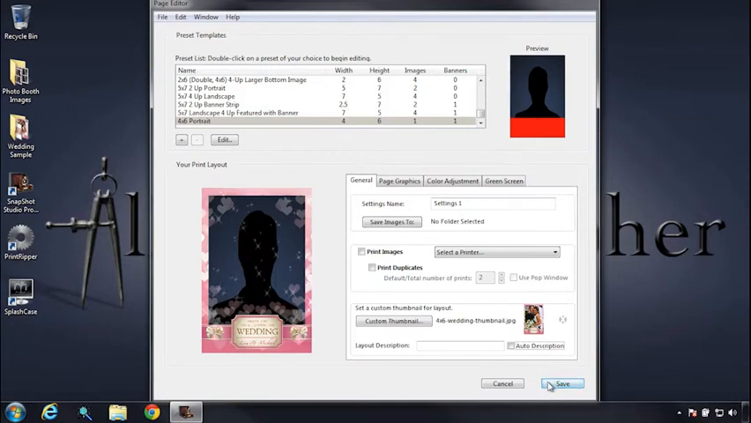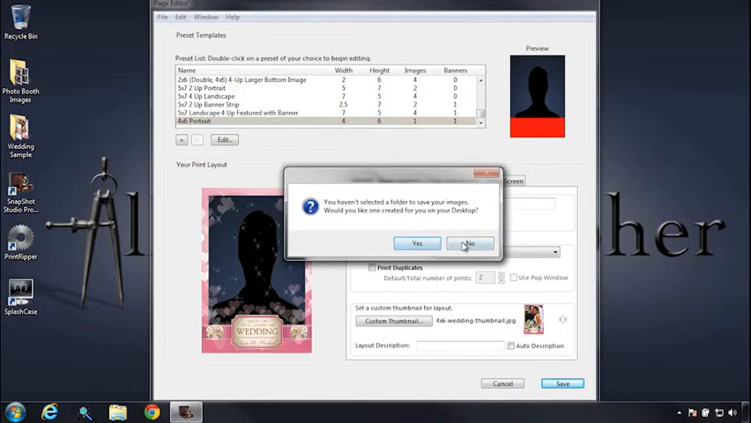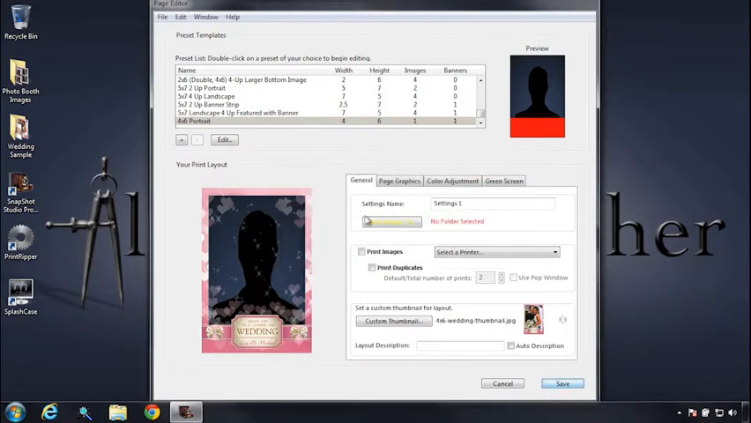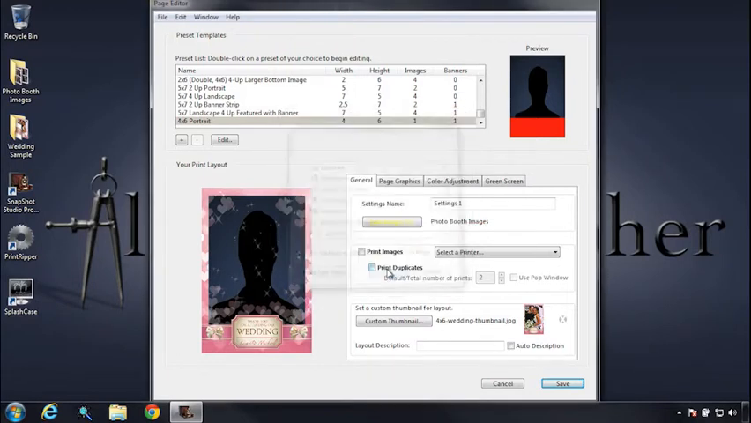So let's go ahead and save it, and it's telling us we need to create a save location. So let's go ahead and do that. You could hit yes and let SnapShot Studio create a default save location on your desktop. But let's go ahead and hit the save images too, and select photo booth images as our save folder. And we'll go ahead and set up a printer too, which will set up the RX1.